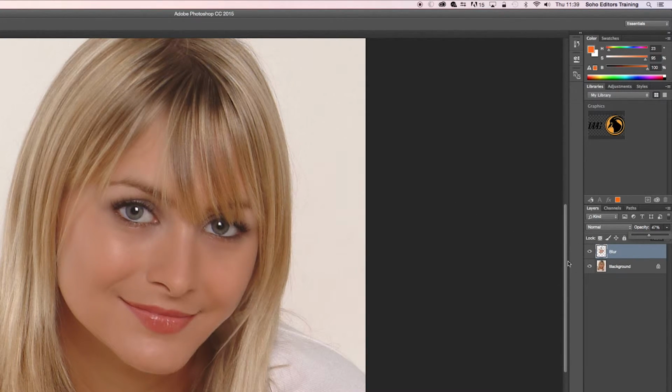And if we want to see the difference between that layer being on and that layer being off, we can turn layers on or off with these little eye icons here. So I'm going to click on that thing there, and you can see the difference. When I'm toggling that, what it's doing is giving her a softer complexion.